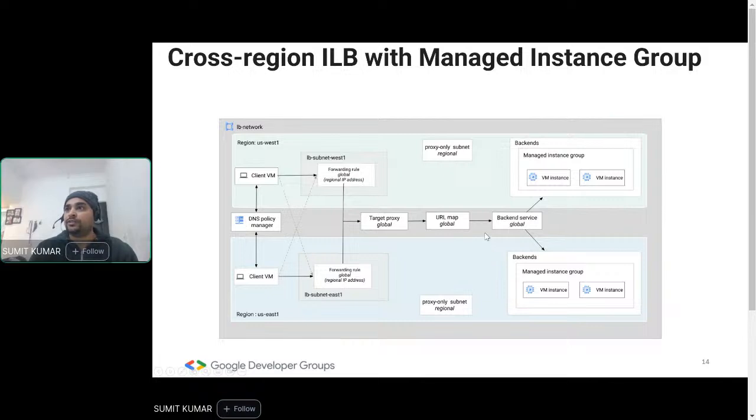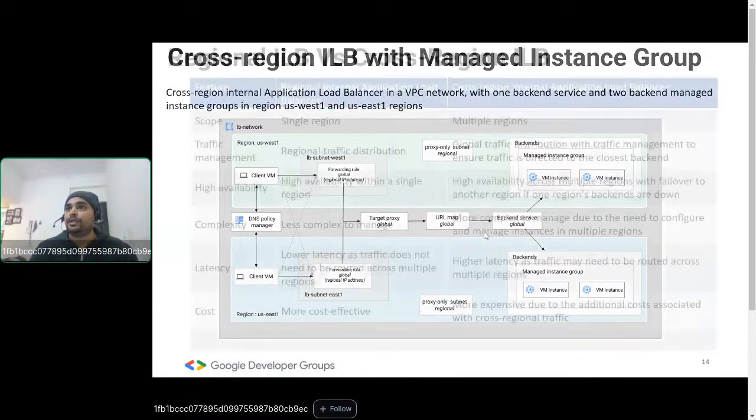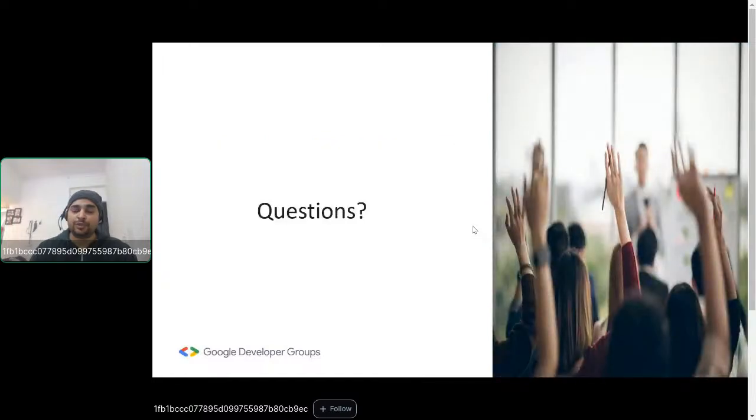So that's it for now. You can use this architecture in your real world use case. So if you have any questions, please feel free to put them in the chat. I will be happy to answer them.